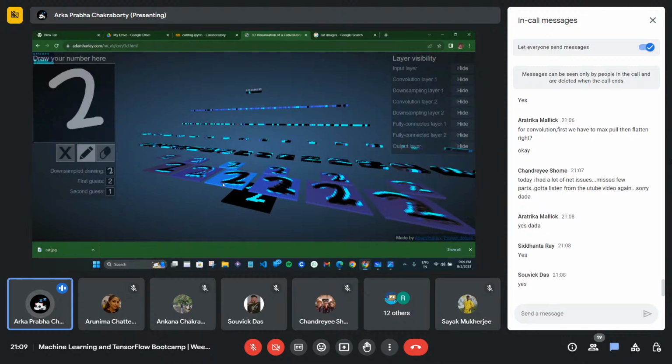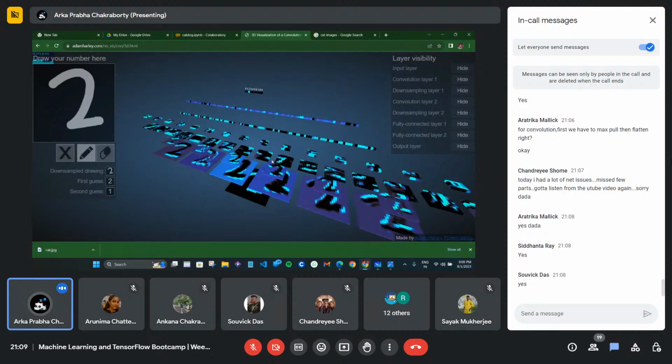The height and the width are reduced. They are doing the max pooling thing, right? The image is compressing. Then they are again applying some convolution or filter. Then they do the same thing again and again until they flatten the values.